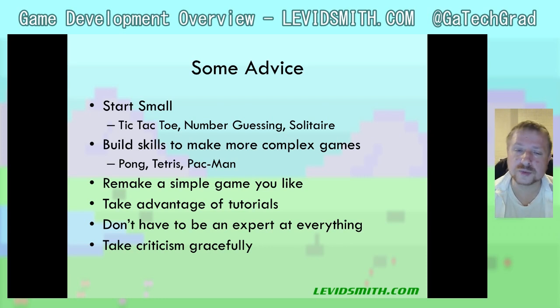Then as you get more experience, you can start building bigger games such as Pong, things with collision detection, puzzle games like Tetris or Pac-Man, and just build your way up from there, and create, as they say, a portfolio of games to show that you do have the skills for making games. And I always recommend making something you like.